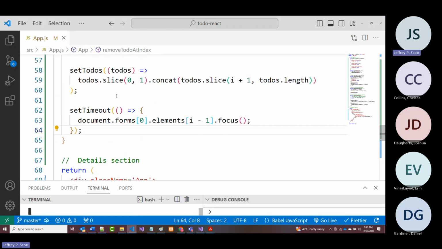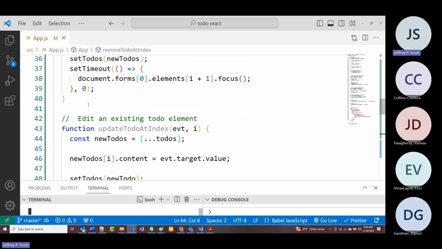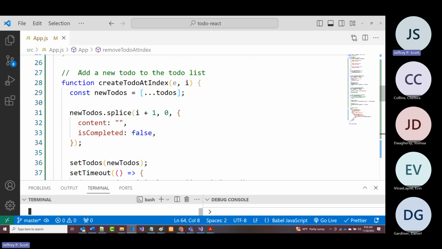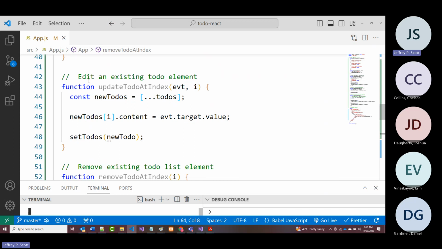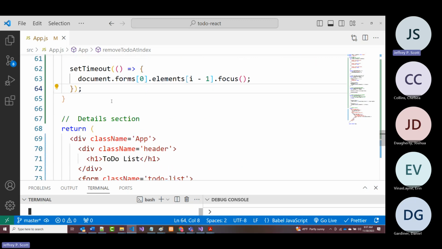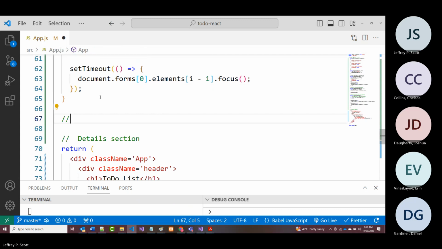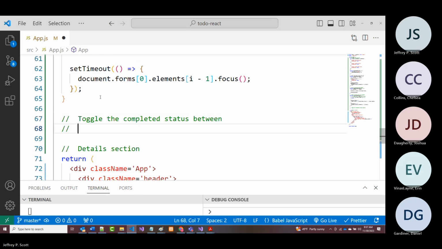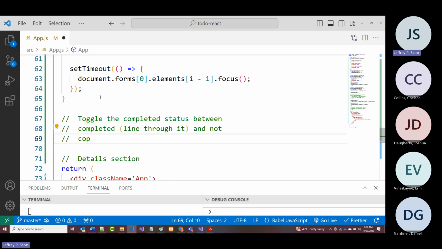All right. And the first thing that we will do is we'll come up here. We've written all our CRUD stuff. So we wrote a create. We wrote an edit or an update, a remove or a delete. All right. So let's come in here now. And we'll call this, this will toggle the completed status between completed, which means there'll be a line through it, and not completed. All right. Okay.